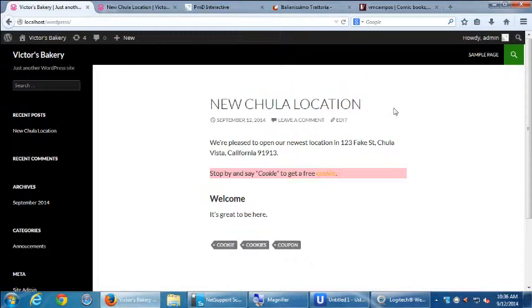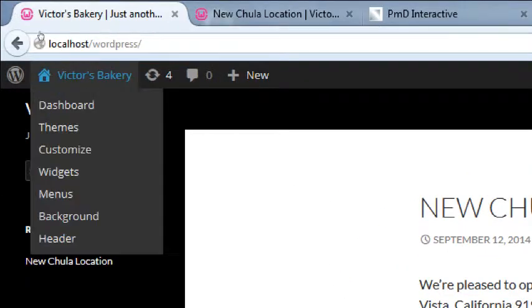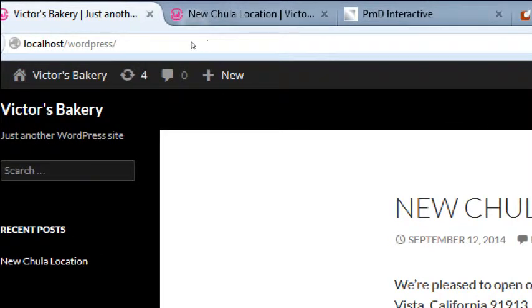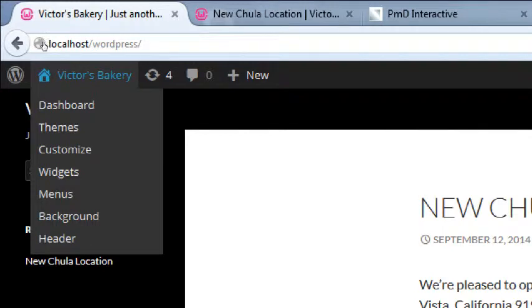So we've got one blog post. Let's actually make one more blog post, and then we'll make a page. So I wanna make a new blog post. Now, here's the cool thing. You'll have this navigation bar at the very top all the time. And remember, this is the one that you can go back to the dashboard.